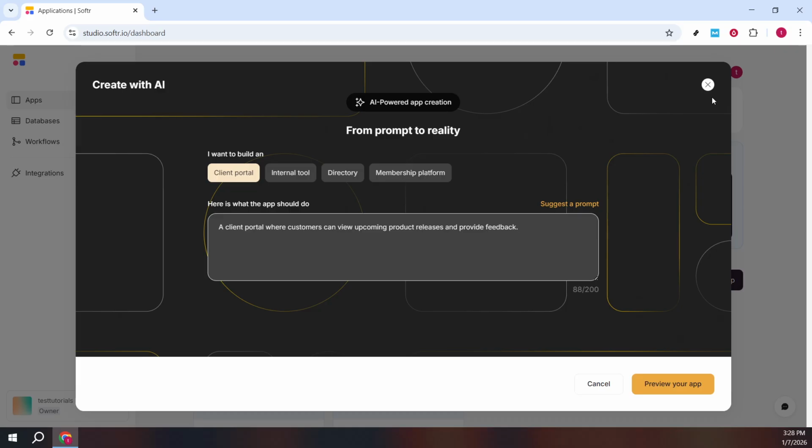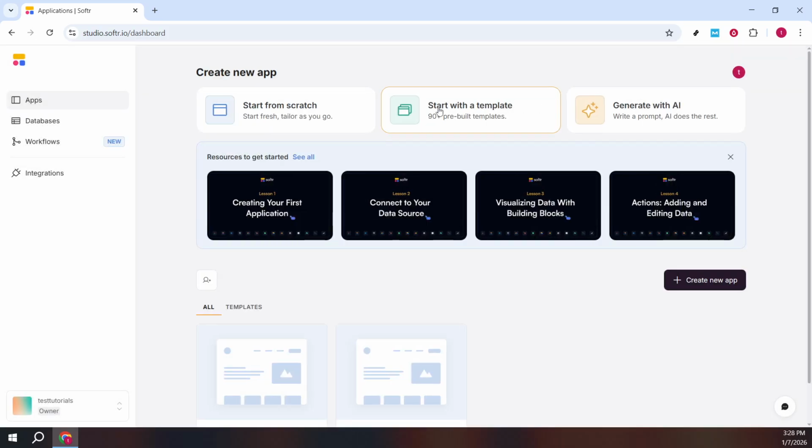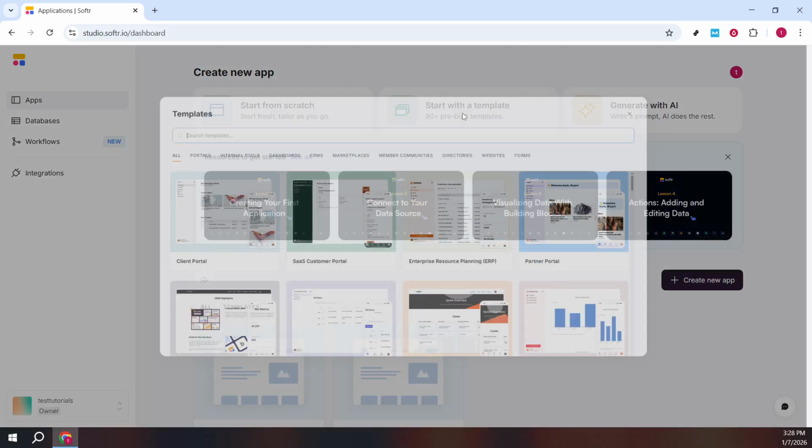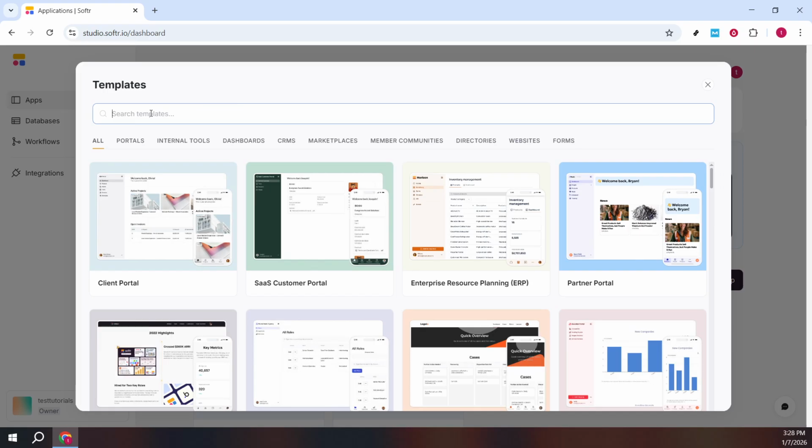Prefer to begin with a proven structure? Click Start with a template. You can search for a template by typing keywords that describe your use case. Customer portal, project tracker, or team dashboard are common starting points. To explore broadly, click All to view the full catalog and get a sense of what's possible.